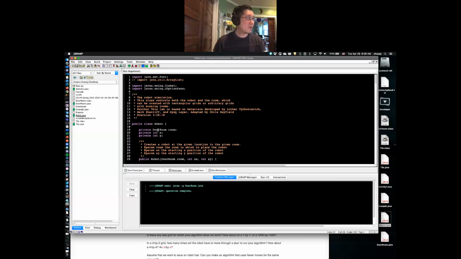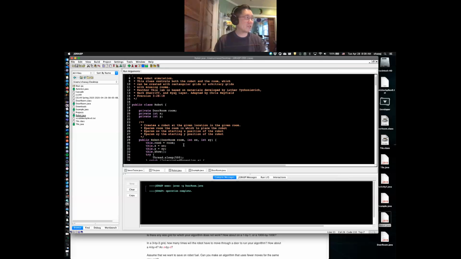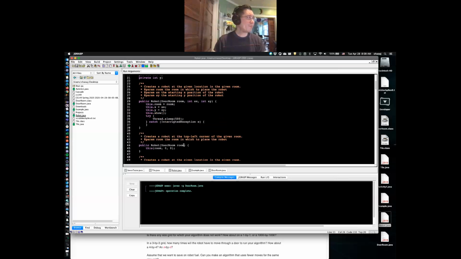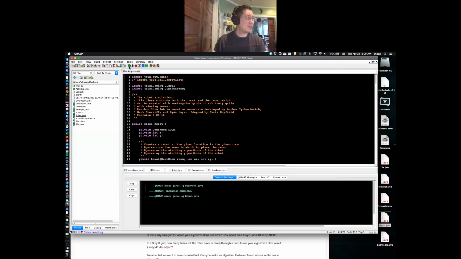A robot has a room and an X and a Y coordinate here. So it's giving you the location in space of the robot, X or Y, and then it's going to have the room that you are in. So you've got attributes of the room that you're going to pass over. Let's go ahead and compile that as well. So now we've got the robot and the door room classes compiled.